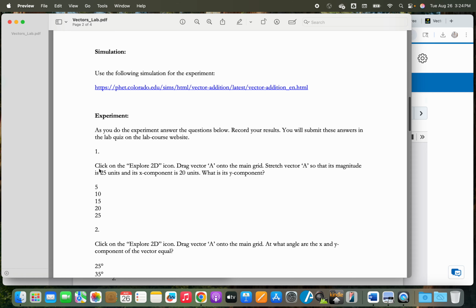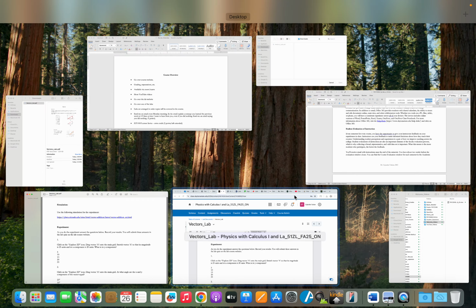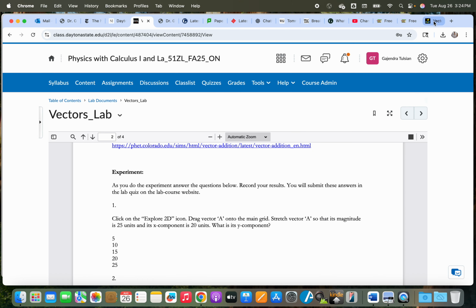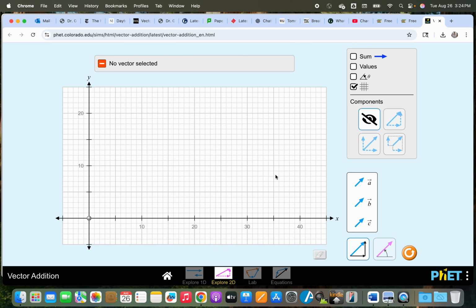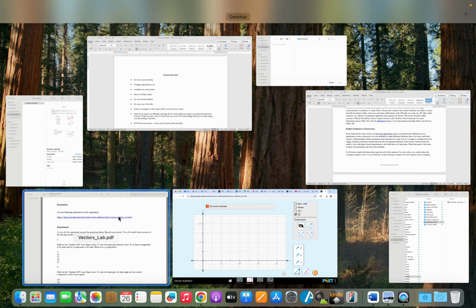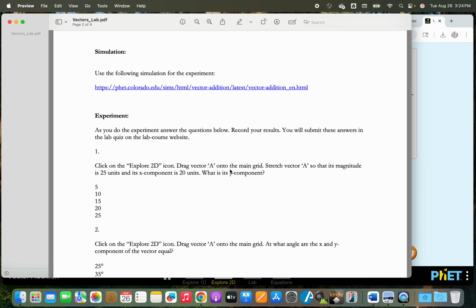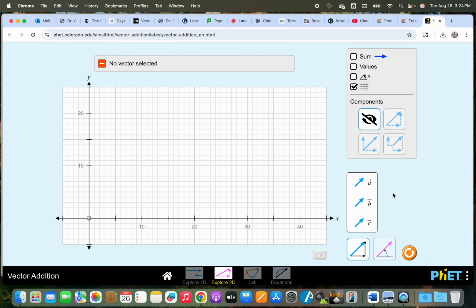So the first question says, click on the Explore 2D icon. So click on the Explore 2D icon. All right, so we're here. And then it says, drag vector A onto the main grid. Stretch vector A so that its magnitude is 25 units and the x component is 20 units. Okay, so we want vector A here.